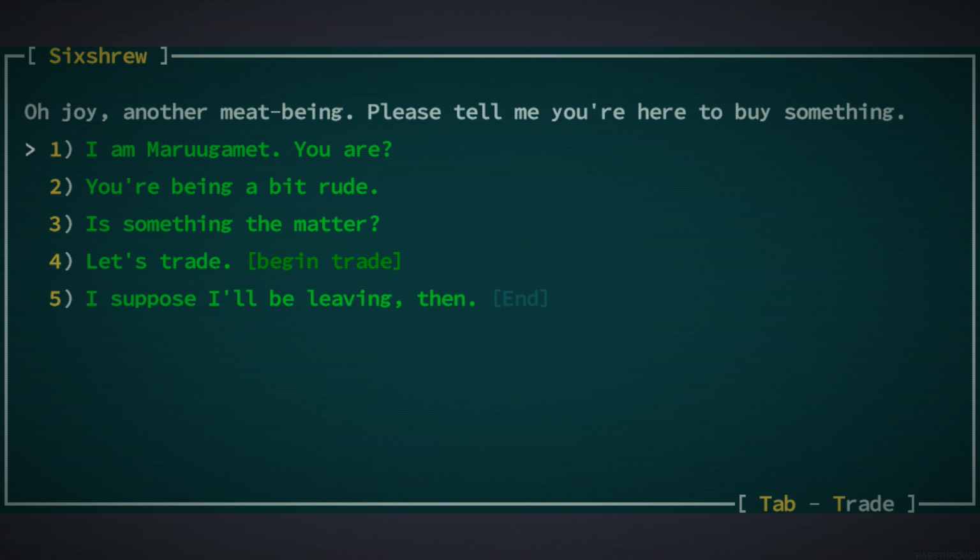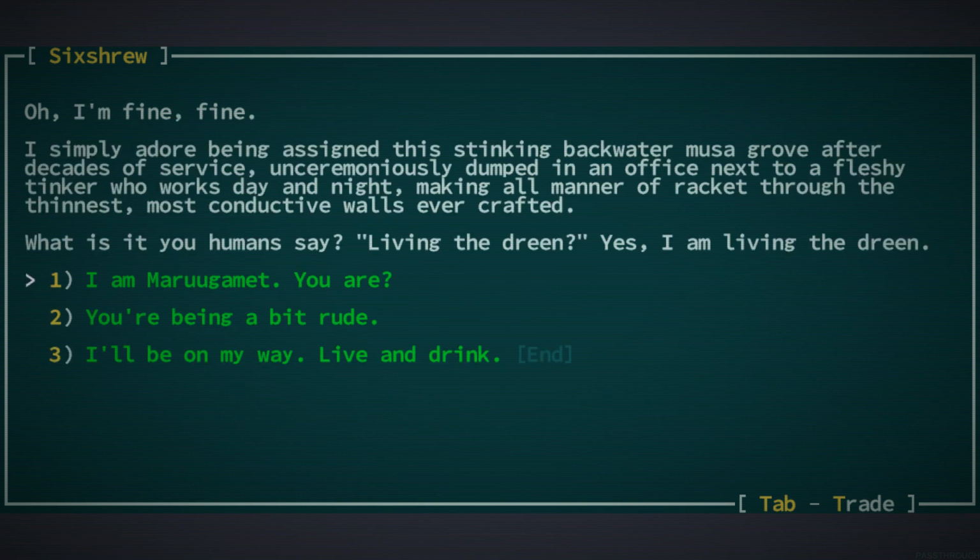Please tell me you're here to buy something. Sorry, are you having a bad day? Is something the matter? Oh, I'm fine, fine. I simply adore being assigned this stinking backwater Musa Grove after decades of service, unceremoniously dumped in an office next to a fleshy tinker who works day and night making all manner of racket through the thinnest, most conductive walls ever crafted. What is it you humans say? Living the dream? Yes, I am living the dream.